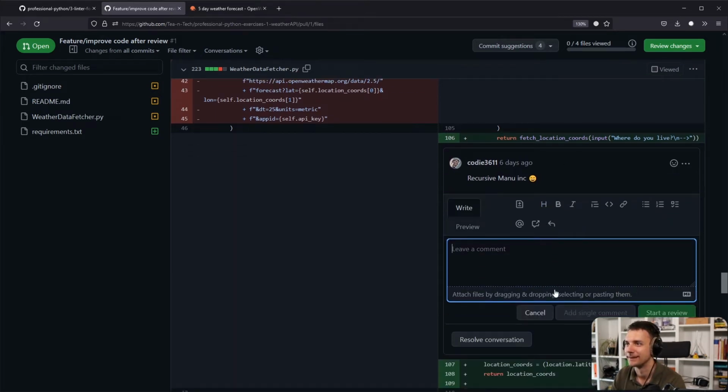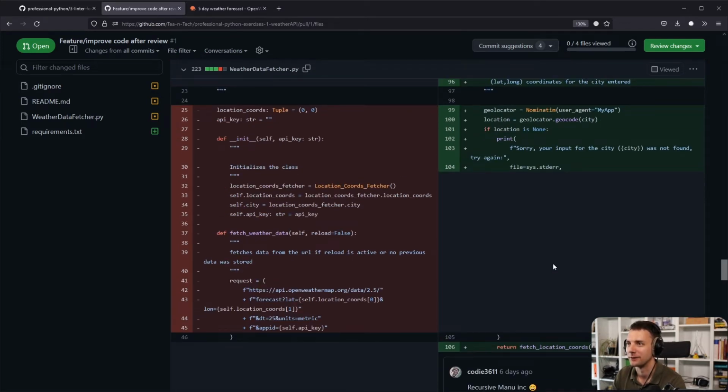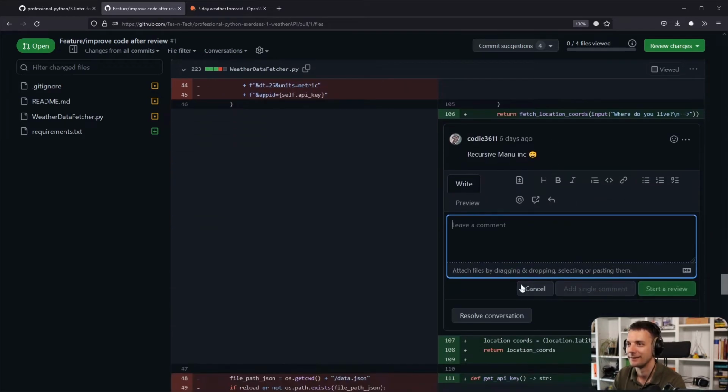Recursive Manu incoming, yeah. I really got the hang of recursion, so that's a great thing to do.